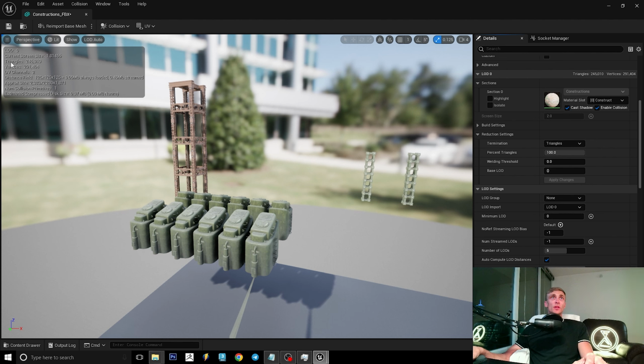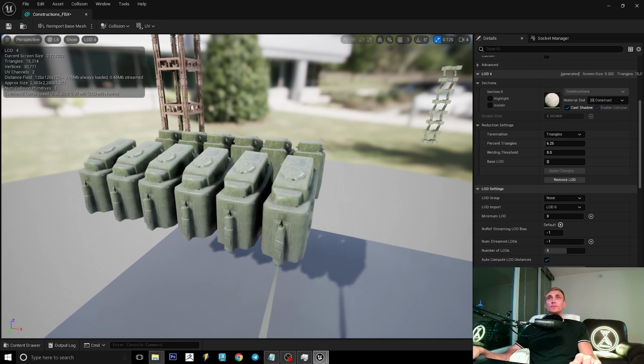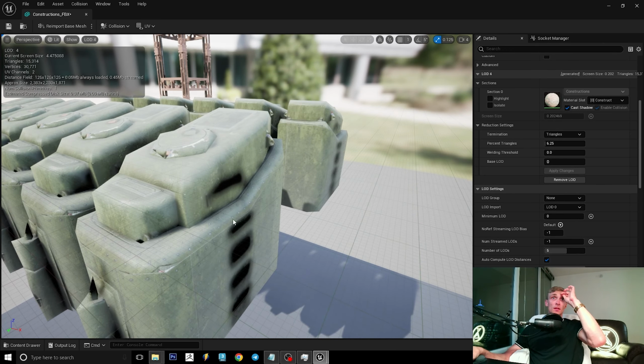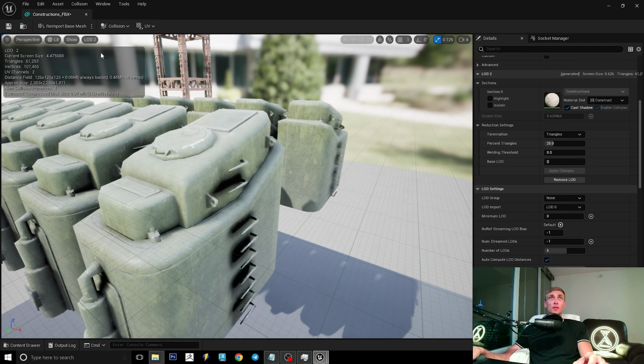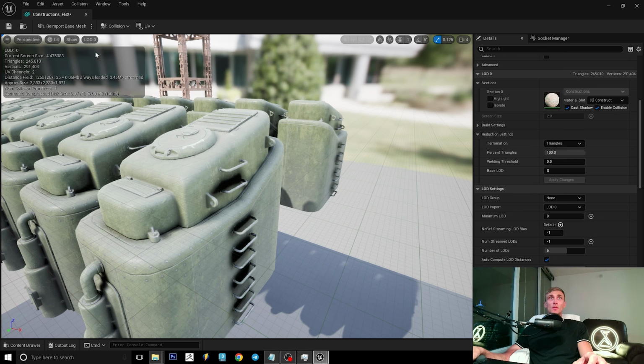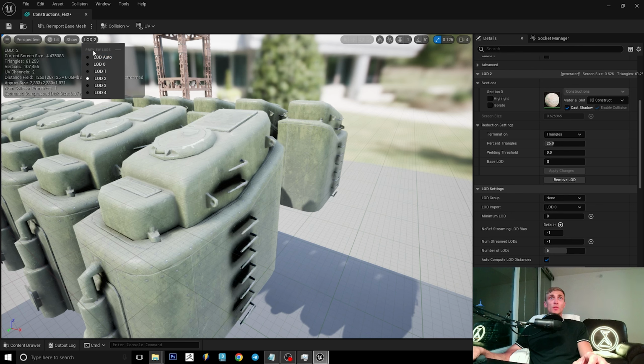Now I want to show you. Just take a look here, triangles. And now let's switch our LODs. Now you can see it's a lower amount. Yeah, I think it's too much, but still we can go back and find some LOD that will be enough for this mesh. Yeah, something like this.